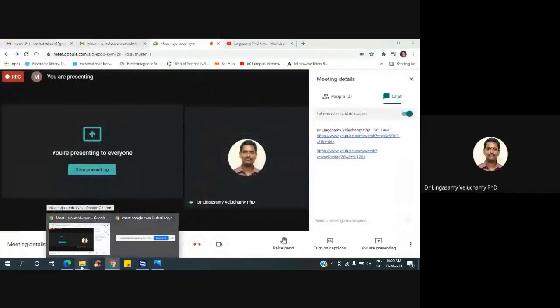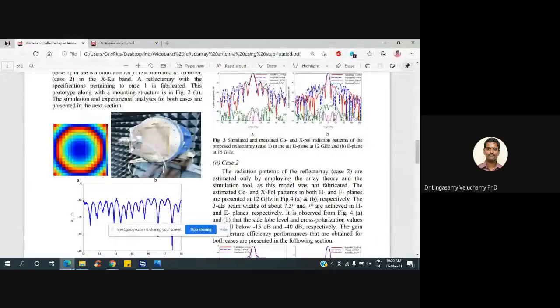Okay, thank you. So this is the plot. It is the phase to be compensated at each position of the plane reflectorray. For example, for 20 cross 20, you will get it through MATLAB code. You have to solve the parabolic equation and then you will get it in MATLAB.